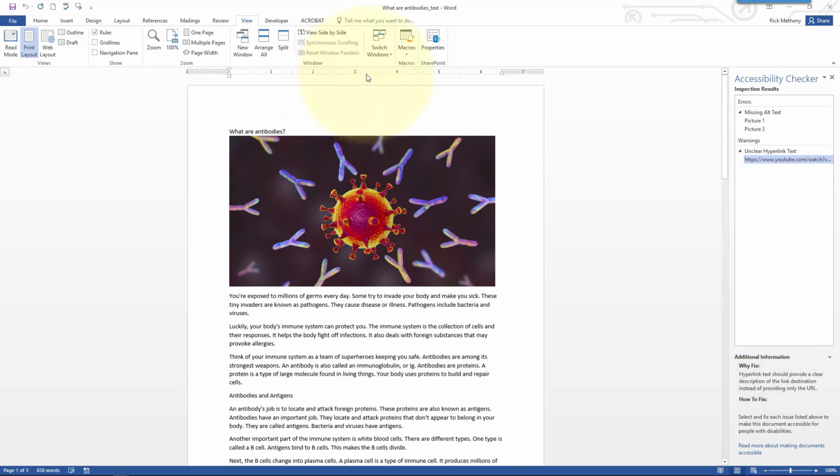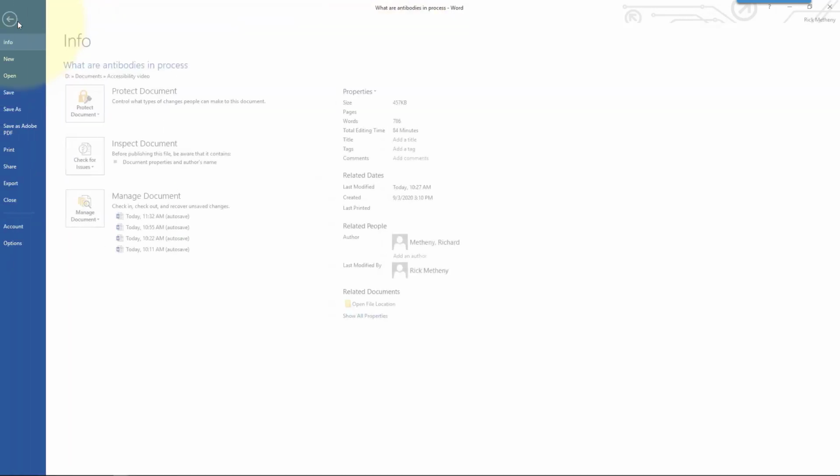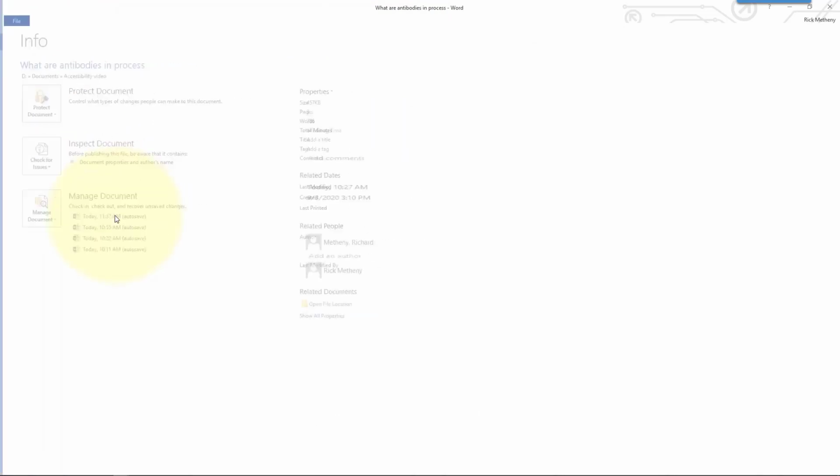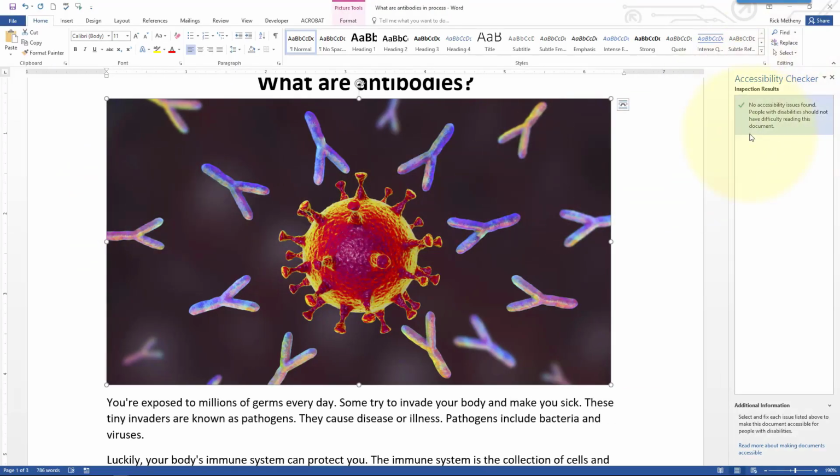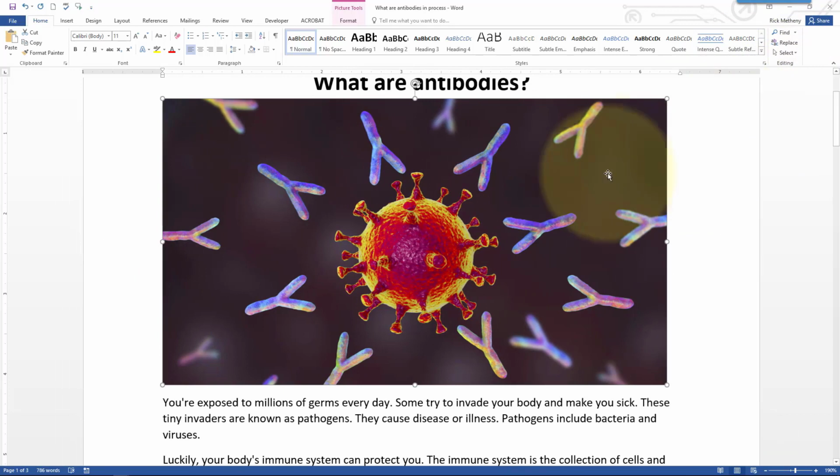So I have gone through that and fixed all of that in this document, so if I look at the accessibility check, I find that there are no accessibility issues. So now if I save this as a PDF file, it will save as an accessible PDF file.